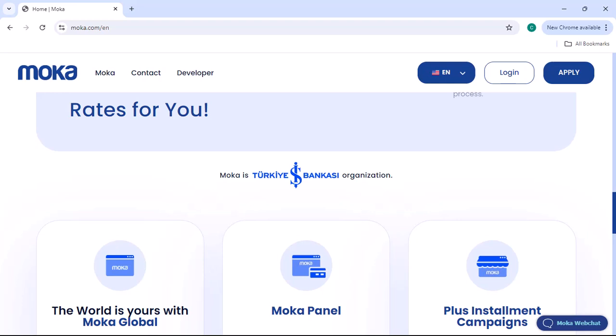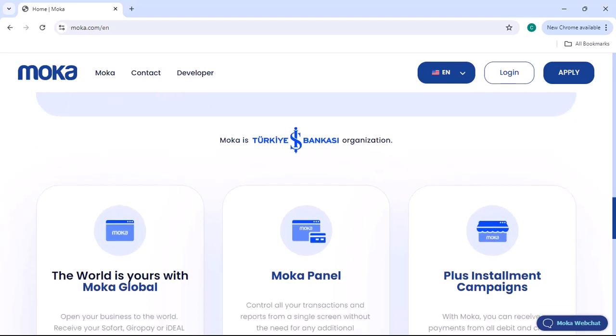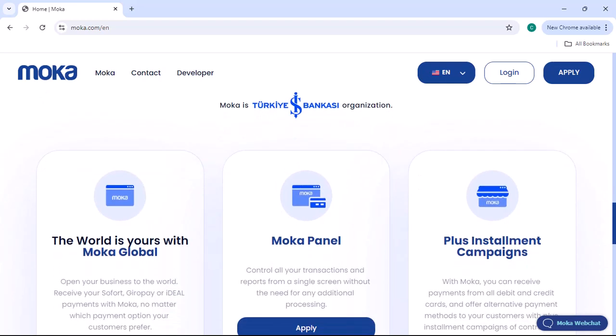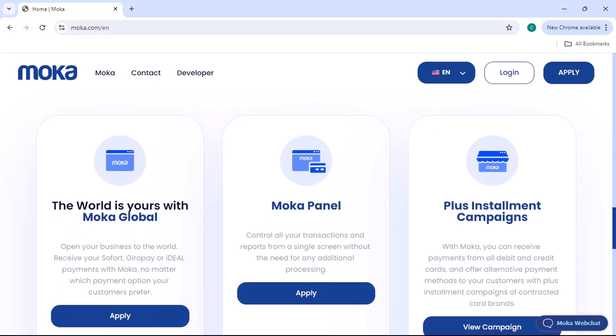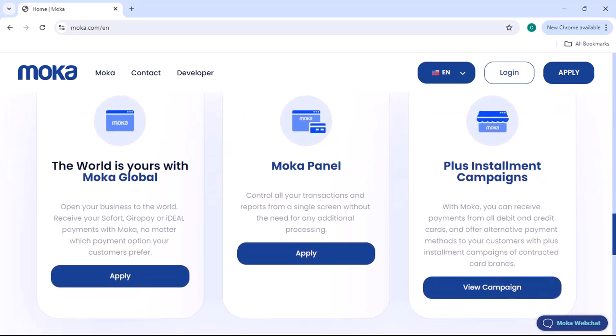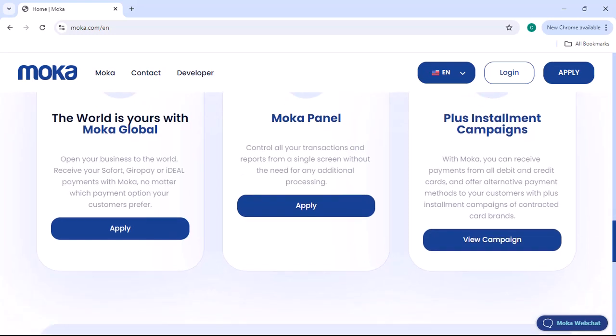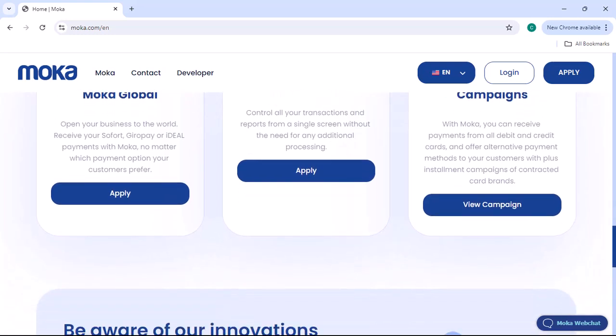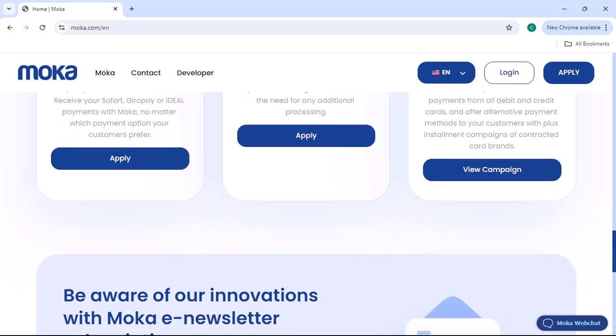Choosing the transfer method. Moka offers various transfer options. You might have the choice to transfer to a bank account within or outside Nigeria, send money to another Moka user, or use a QR code to transfer instantly.